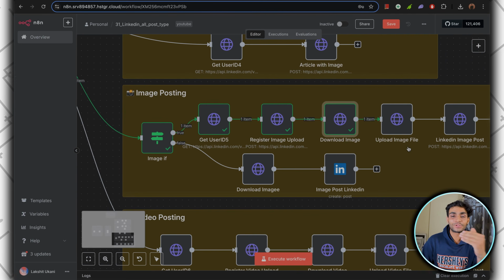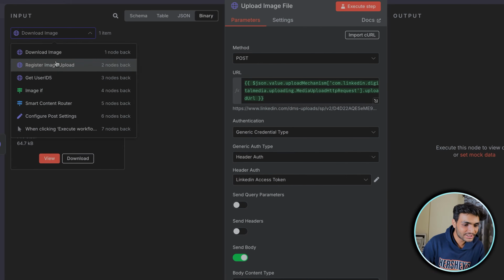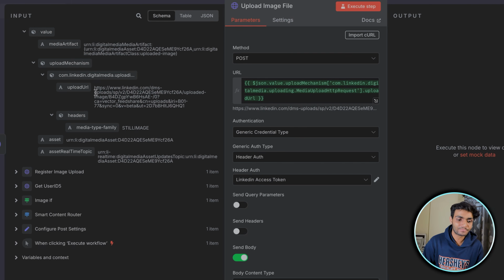Now we need to upload this image. Let's come over here, and from the earlier node, if you remember, in the register image upload we had the upload URL. So we need a POST method, with the upload URL inside the URL part.